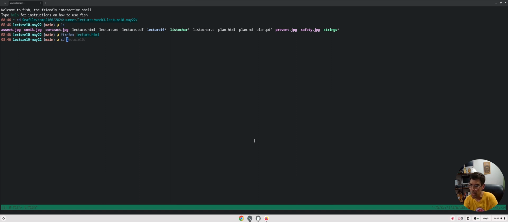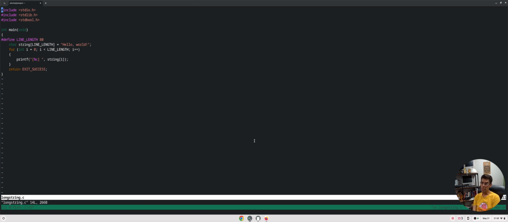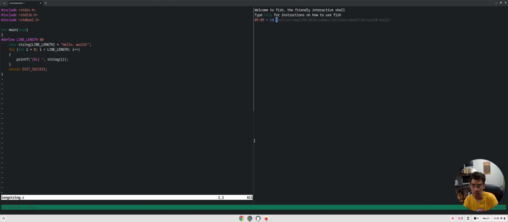So I'm going to change to lecture 10 here. This is where I got this code. This code is called longstring.c. So let's take a look at it here. Longstring.c is just that code. It's really nothing special. But let's split my terminal and we'll change to that directory, and I want to run it.